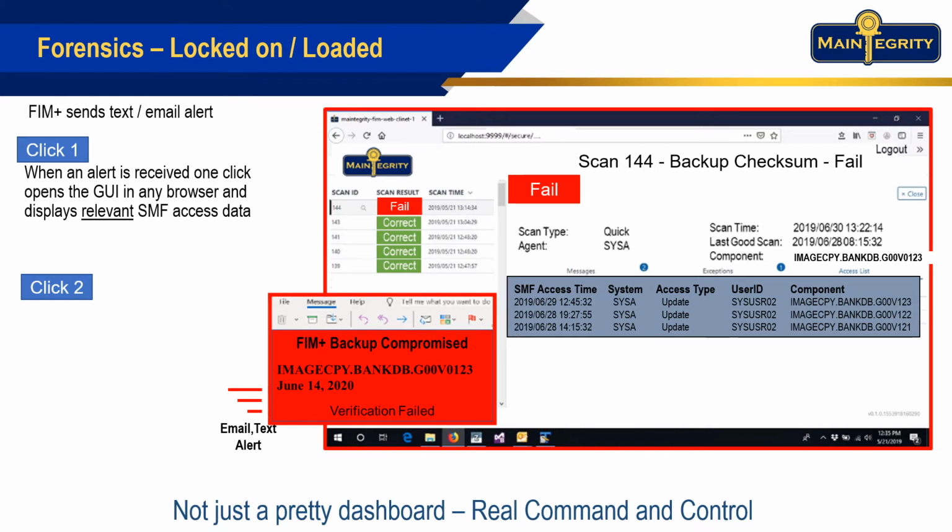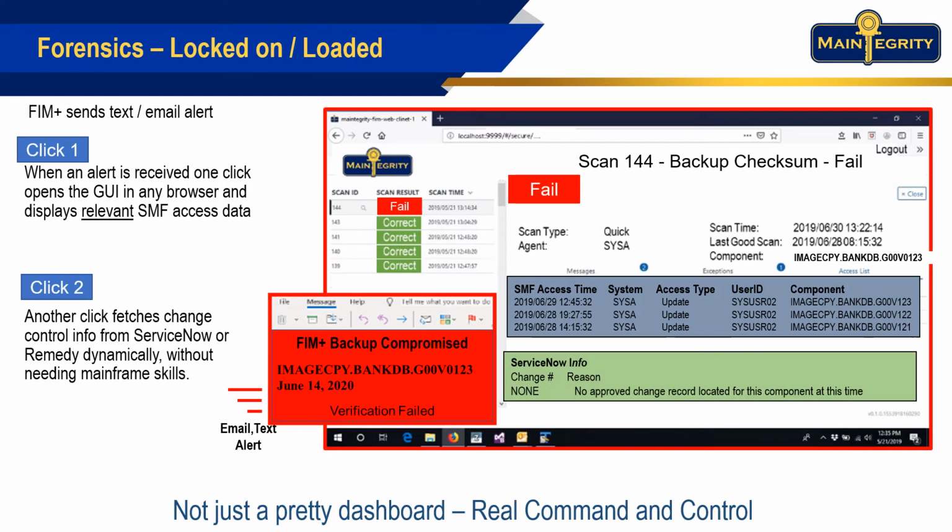I have 3 accesses, but only one user ID that was changing things. So I can see exactly who accessed those components during the interval. I wonder if it was an authorized change. I know our change control product ServiceNow is running somewhere out there in the cloud. I'll just click on FIM Plus to query the suspect component and see if it was covered by an approved change request. I'll also find the reason and know why the update was done if there was a change request.